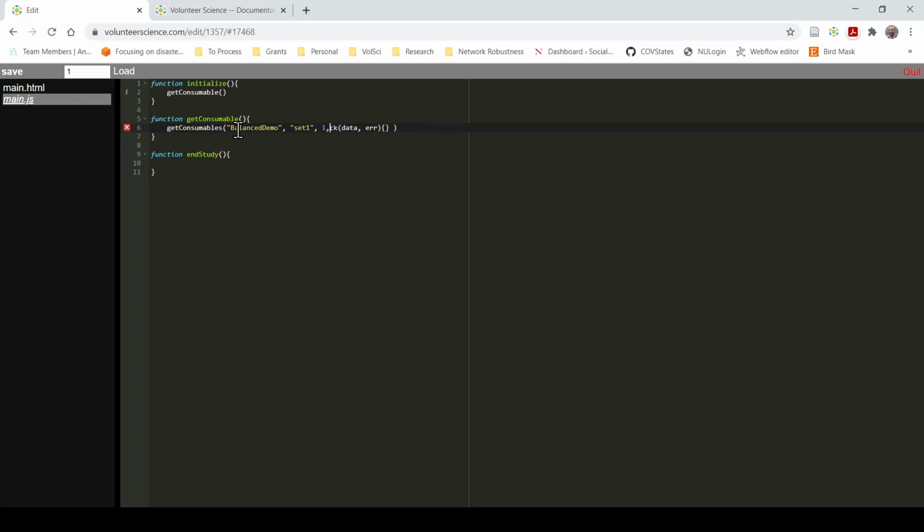And then for this function, what we'll do is say function. Let's see.